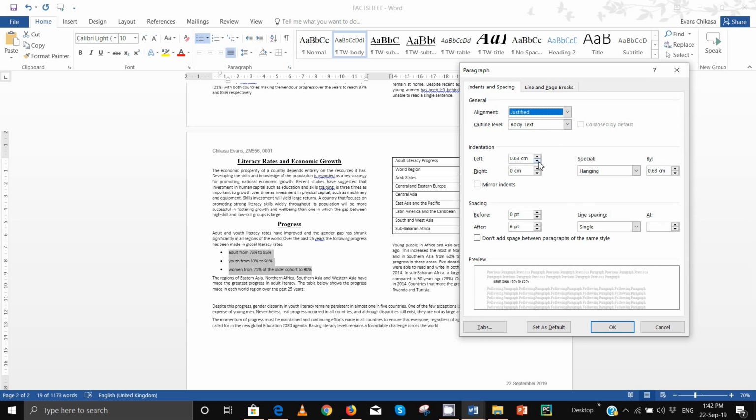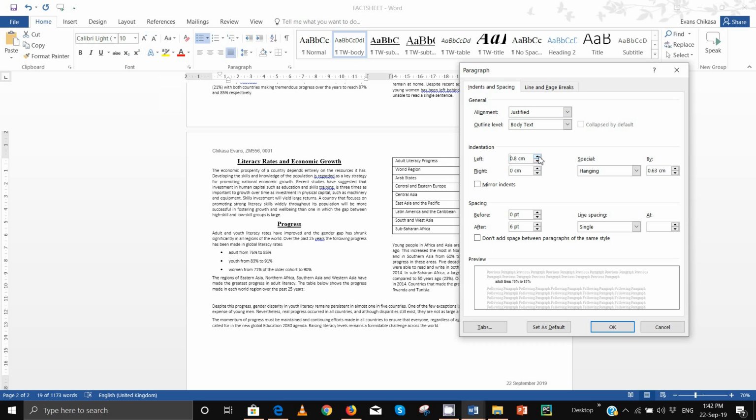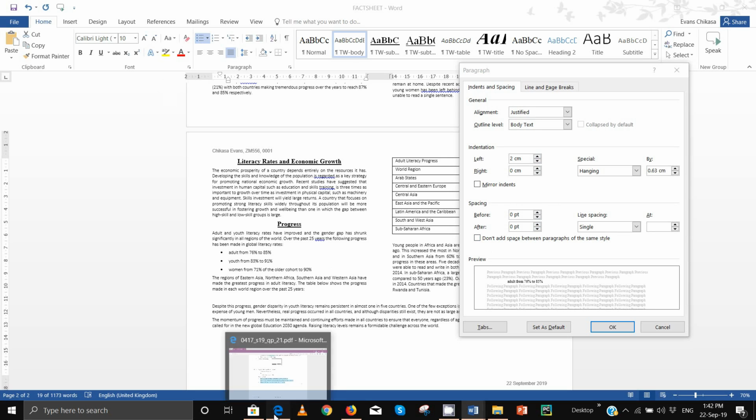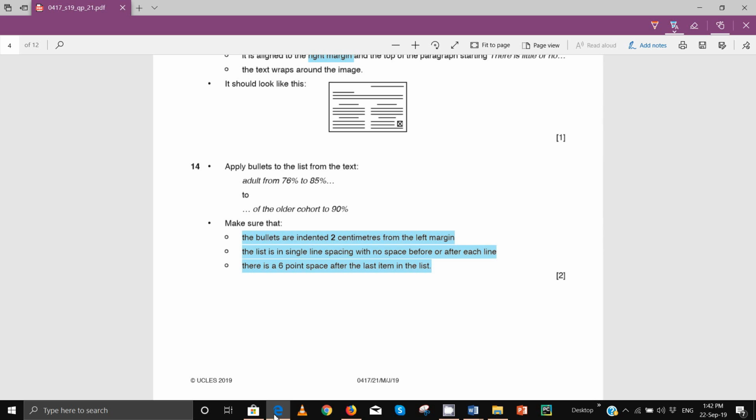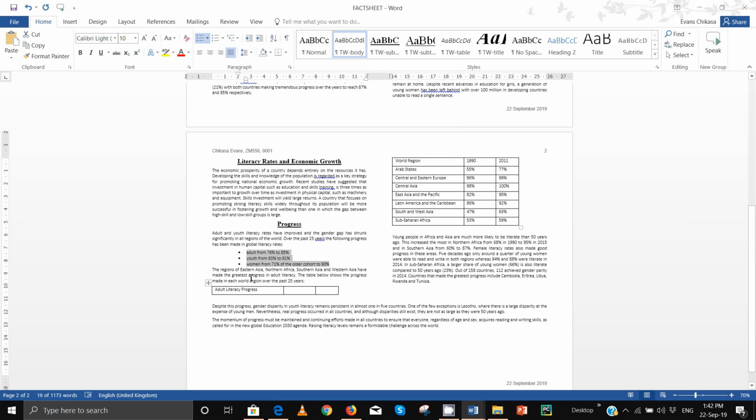So the margin, we are told that it should be 2 centimeters from the left, so make it 2 centimeters indentation from the left. And then we're told also that there should be no space between the lines, so that should be fine. And then the other thing is that we should have a 6-point space after the last line. So here you don't put 6 space, because we have selected all the lines there. As you can see, we've selected all the lines, but notice that after we do this, there's no more space, single line spacing, which is 6-point spacing after the last line.